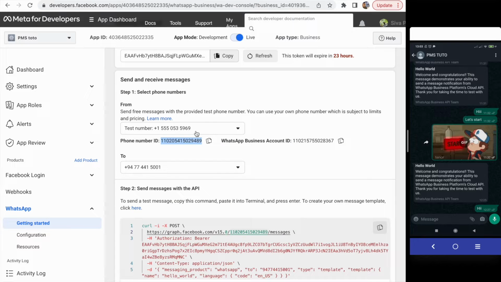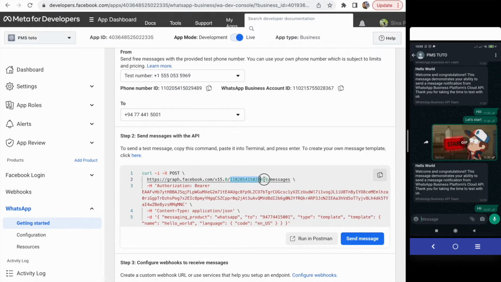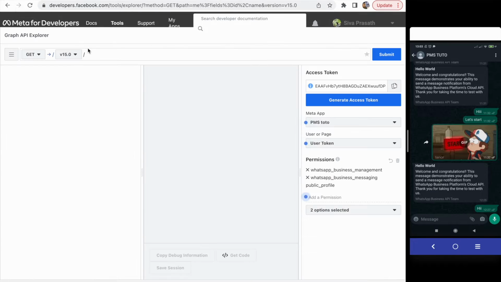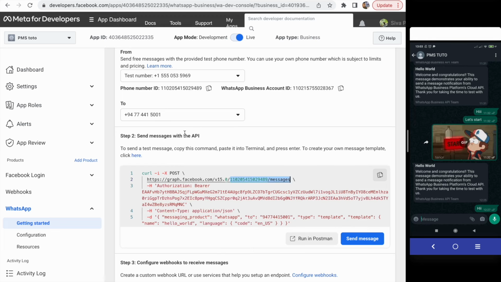After that I just go here and copy this one, and paste it here. This is the sender's mobile phone number ID. After that, messages, right? This is a GET request, so I just change it to a POST request. After I change it to a POST request, you can see two things: one is Params, another one is JSON. I just click JSON and go to our dashboard again.